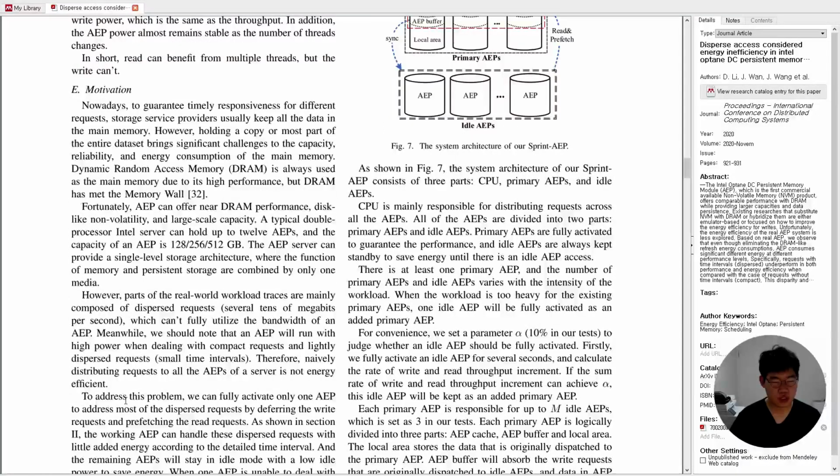To address this problem, we can fully activate only one AEP to address most of the dispersed requests by deferring the write request and prefetching the read request.